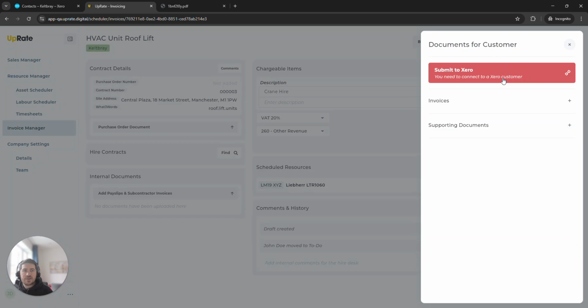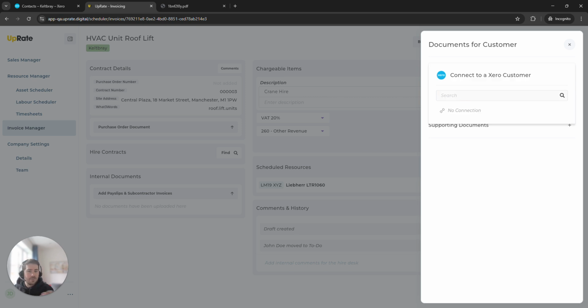I'm going to go to finalize invoice, and now because I've not yet set Keltbray up and told UpRate which Xero customer my Keltbray customer needs to match to, you can see I've now got this big red button here, which is submit to Xero. You need to connect to a Xero customer before I can continue. So I'm going to click that. See the same pop-up that I had before.